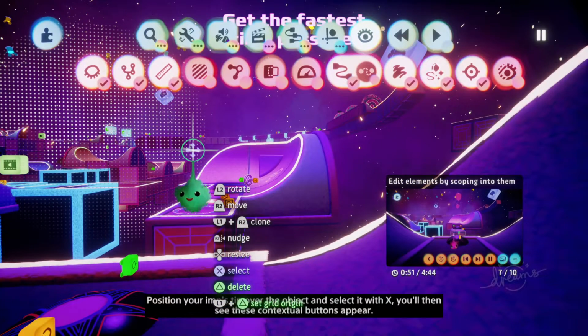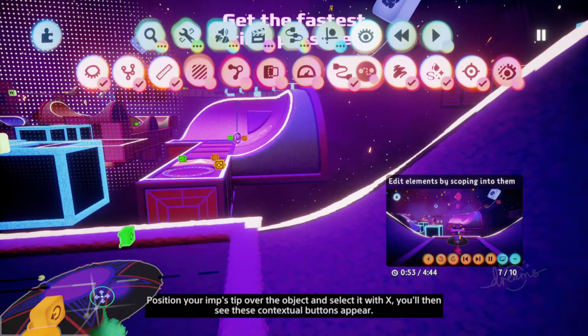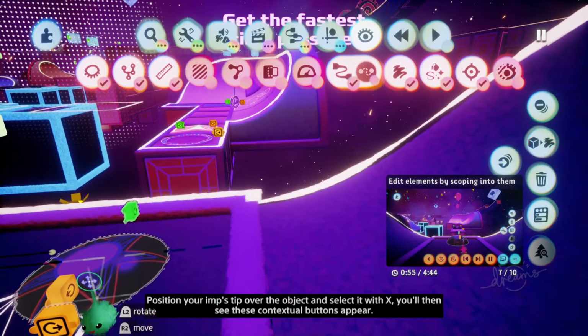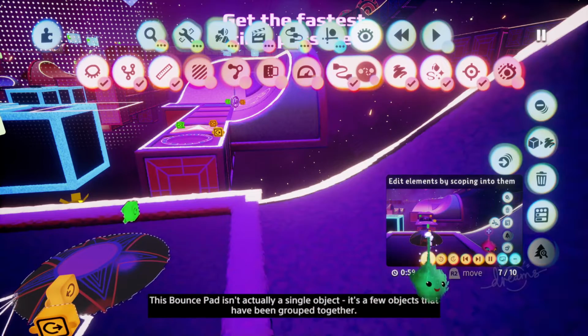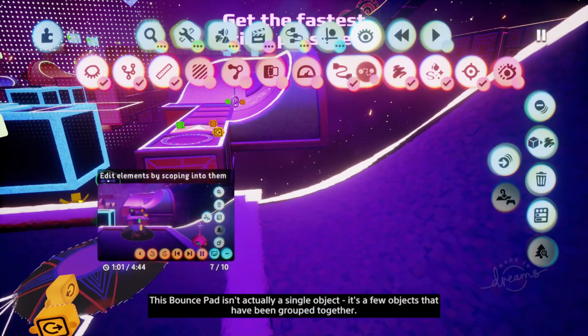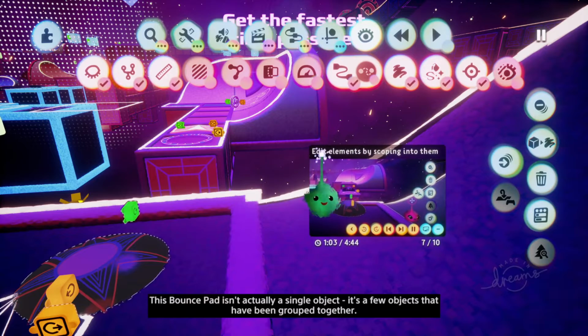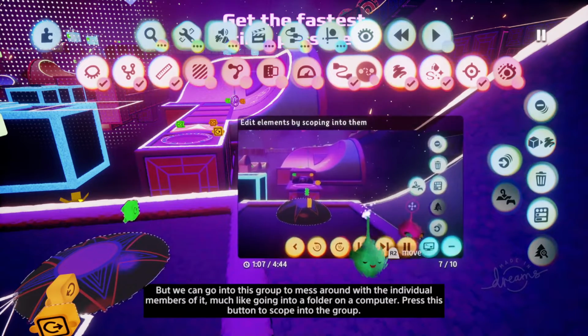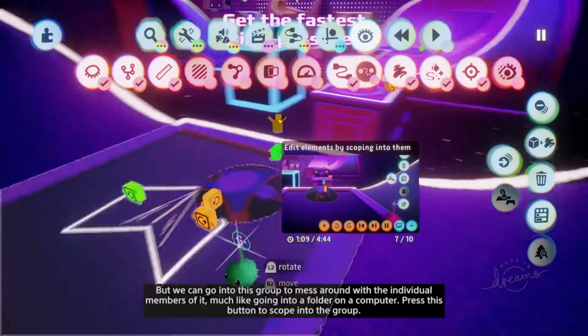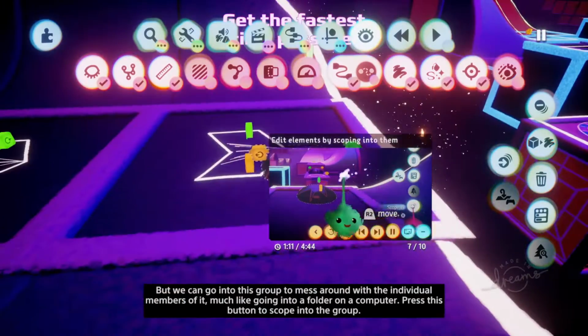Position your IMP's tip over the object and select it with X. You'll then see these contextual buttons appear. This bounce pad isn't actually a single object. It's a few objects that have been grouped together. But we can go into this group to mess around with the individual members of it, much like going into a folder on a computer.